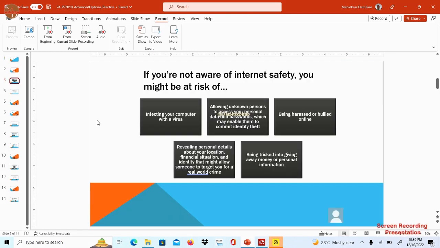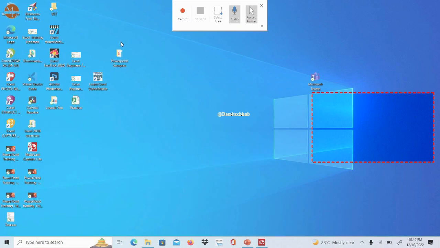Next thing we are going to learn is to screen record. I'm not sure if the older versions of Microsoft Office have screen recording, but you can check. But in this particular version, there is screen record. So simply click on screen record. Now this will help me as I am doing the presentation. It can always record what I am doing.